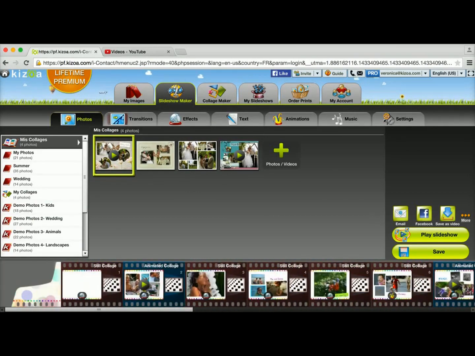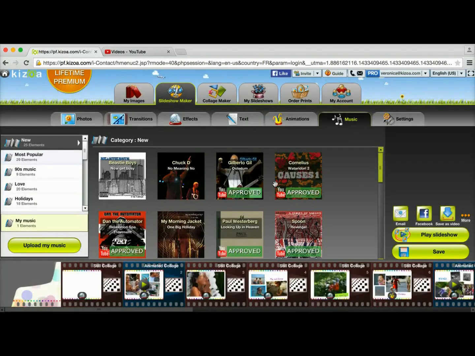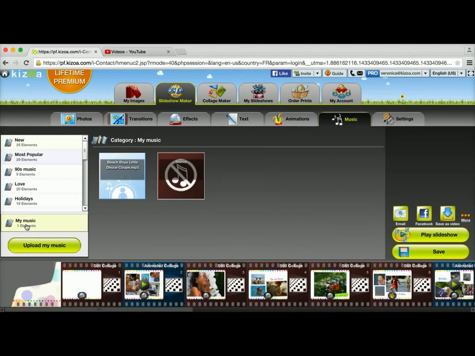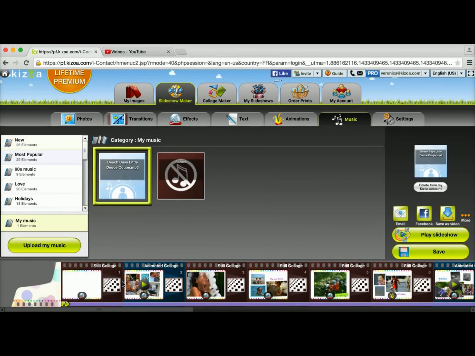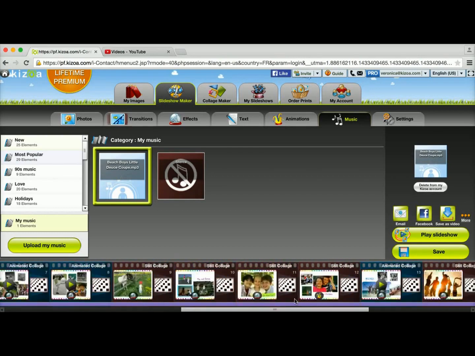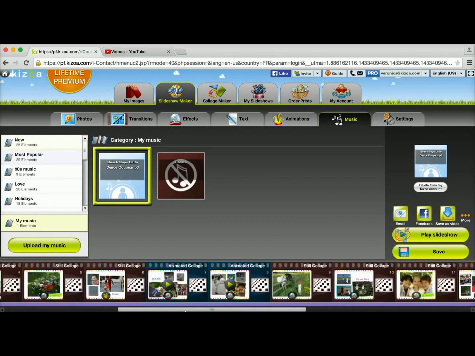I'm going to go ahead and add some music because I didn't add music to this one. So I'm going to go to music. I'm going to go to my own music folder. And I've already uploaded a Beach Boys song, which would be perfect. So I'm going to add it on top of the first slide, and so it'll apply to my entire slideshow. All right, so I think it's ready.